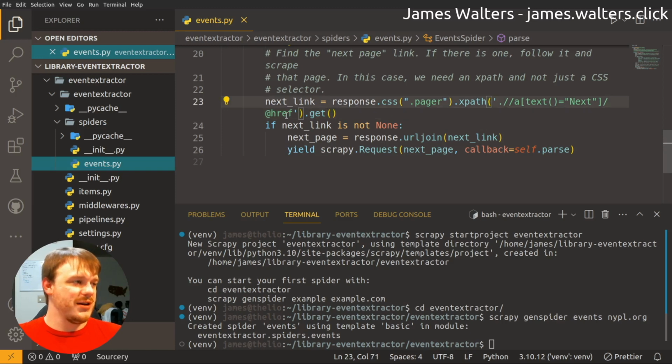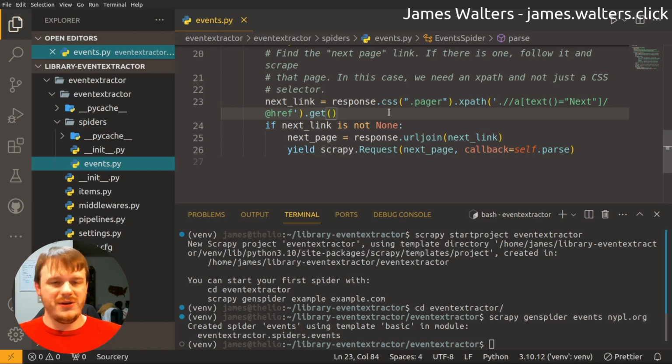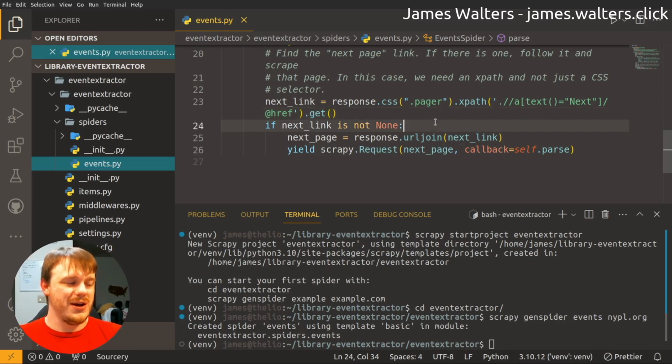And what we're actually going to select is the href attribute of that next link so that we get the URL of the next page. And we'll call .get to grab that URL. So if .get does not find that piece of information we're querying for, if it doesn't exist, it will return the None object. So what we'll do is we'll create an if statement that says if next link is not None, if there's a URL there, then we want to scrape that page too.